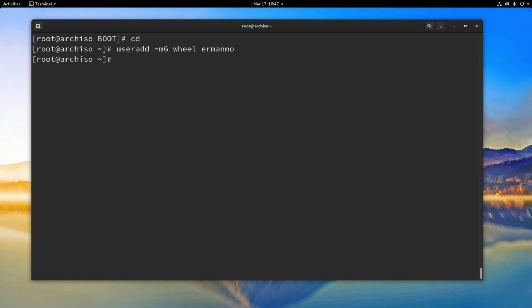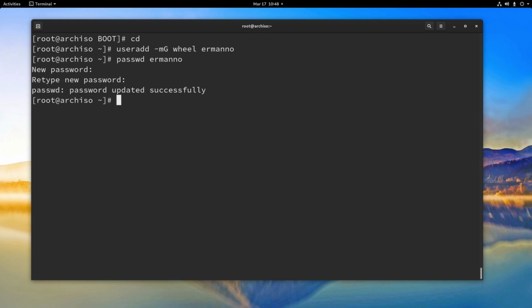Now let's give the user a password. So we'll type in passwd and then the username and hit enter. Type in the new password and retype it. And now we need to give this user sudo privileges. So we'll type in EDITOR=nano visudo and hit enter.